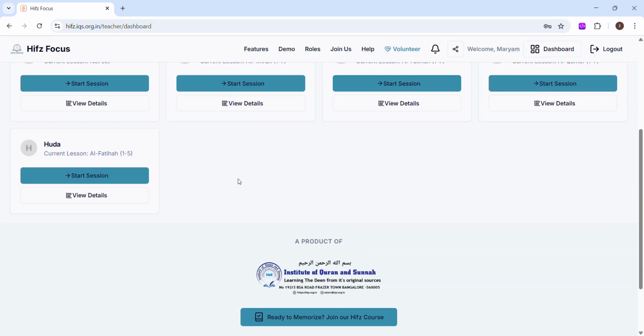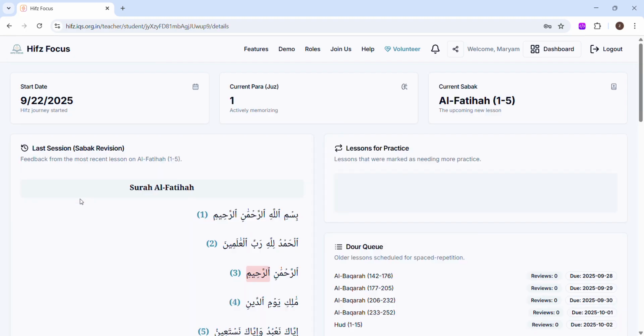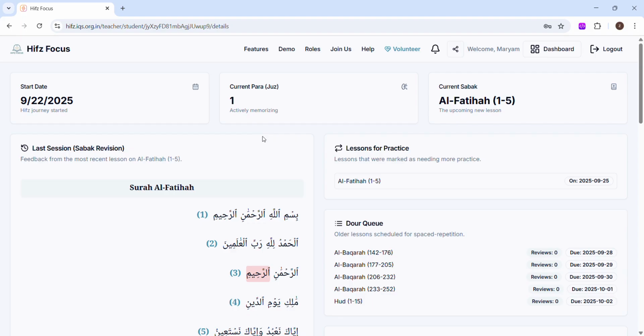Now let me show you all one more thing. Here, as you all can see, we have the view details button. If we click over here on the view details button, this tab will show a summarized and very concise view, yet very informative, about the entire performance and all the memorizations of the student.